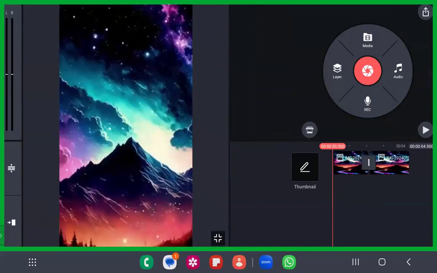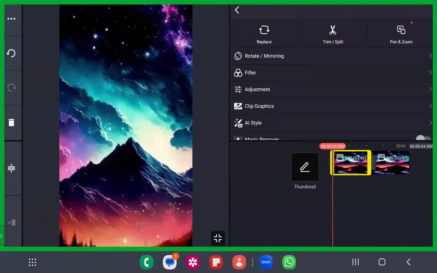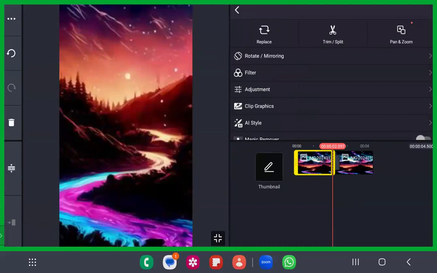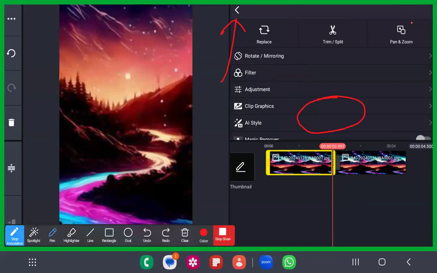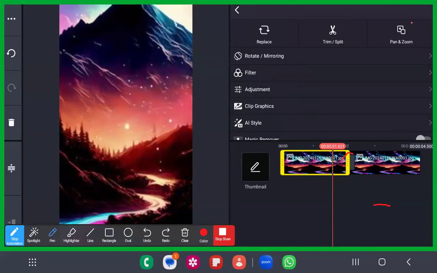Because the duration is just 2 seconds, it moved very quickly. If you want it to appear for 5 seconds or 10 seconds, what you can do, as I have already told you, is drag it. There is a yellow button here, yellow with a 4 dot button.